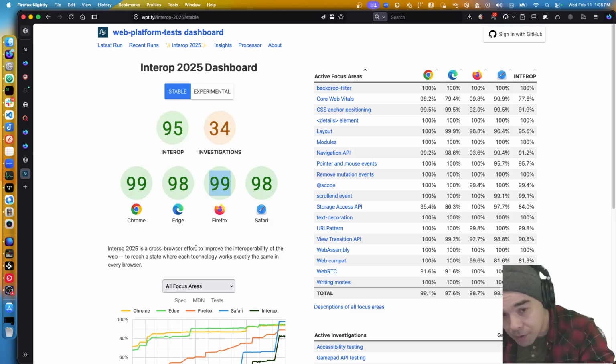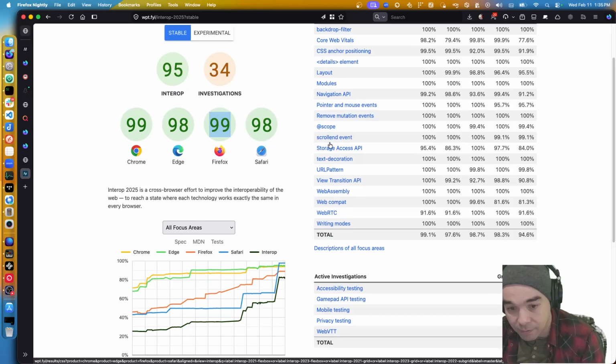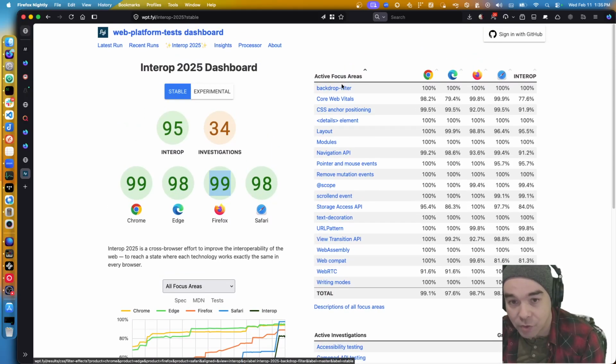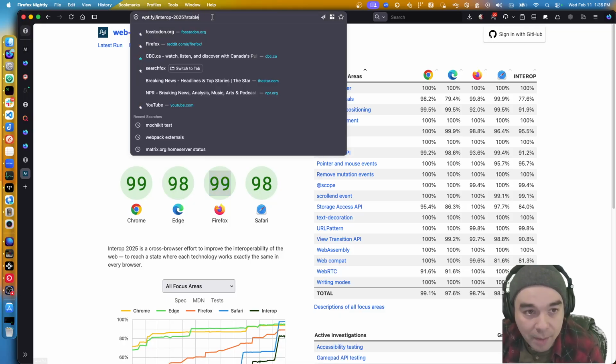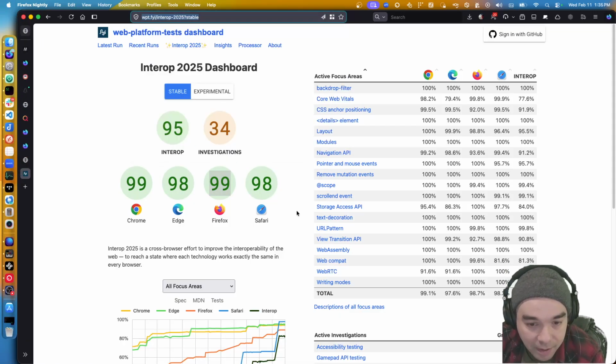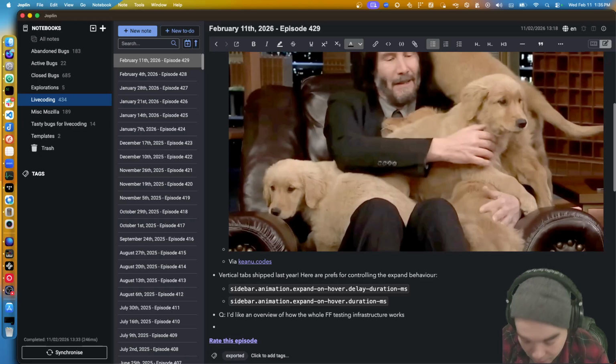And these are what we're part of in 2025. So it's things like backdrop filter, Core Web Vitals, the details element, various changes to layout. And you can read up more about this. You know what? Let me put this in the document. I'll put this in the agenda in case people care.